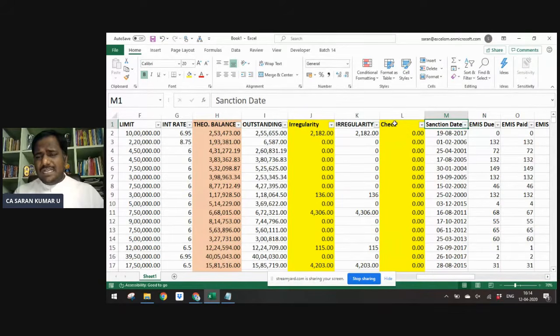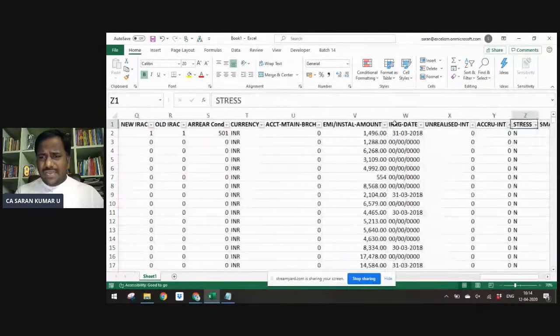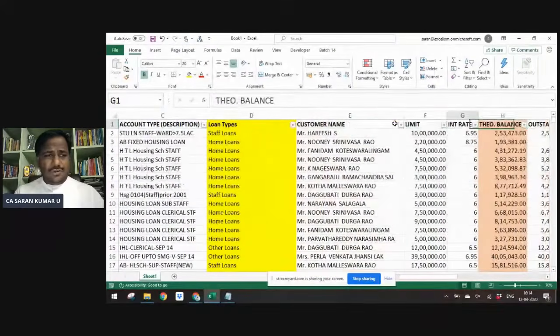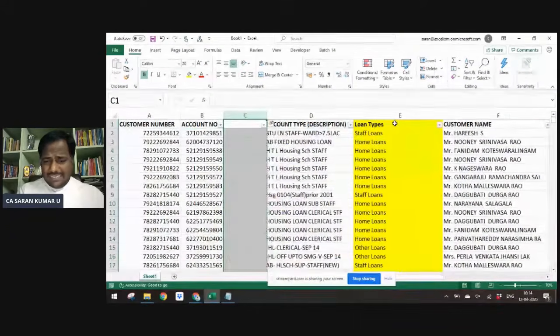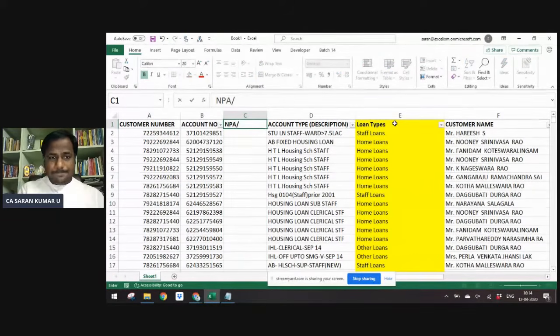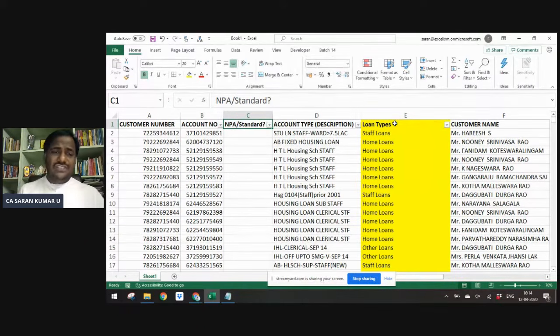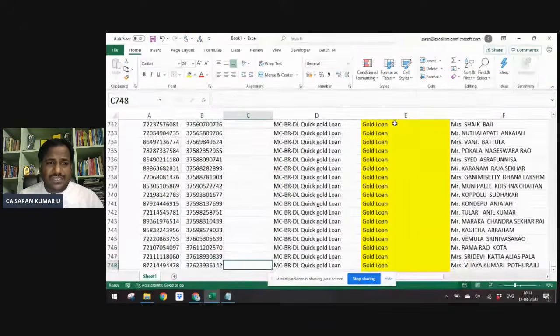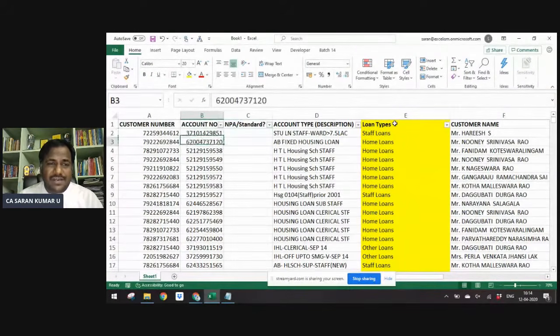Friends, the first thing I do when I start working on this is put, besides the account number, whether it's an NPA or standard. You can simply put a VLOOKUP function from the NPA file you received from the branch manager. If any of the accounts are in the NPA list, you put a VLOOKUP function. Wherever you find the same account number here, that means those are all NPA. You just cut those files and paste them somewhere in another sheet.